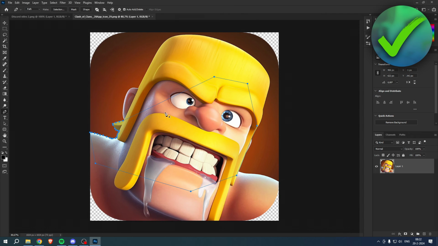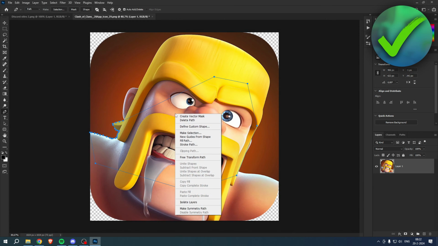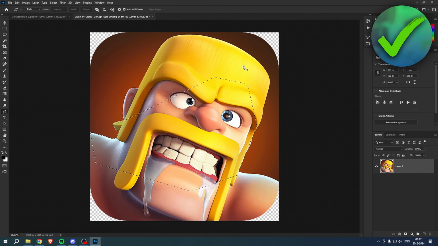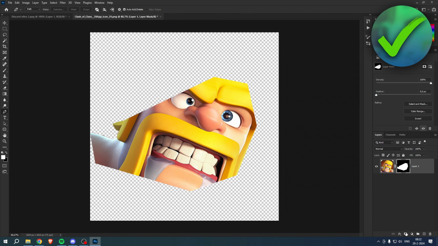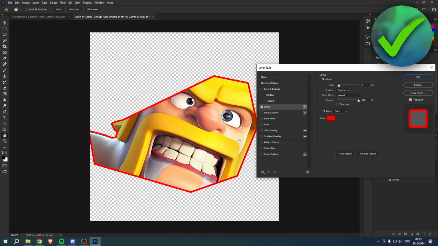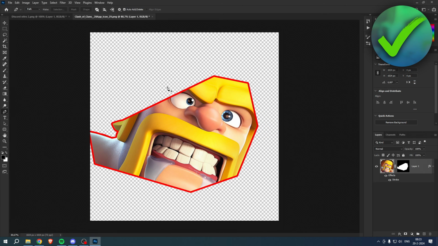When you have finished your mask, what you want to do is simply right click, click make selection, click OK, and then here you can see the mask button. You want to click on there, and now we have created a mask, pretty much like we did before. Then double click on it, then click on stroke, and just like that, we have now added a stroke to our layer. So that is very quickly how to add an outline in Photoshop.